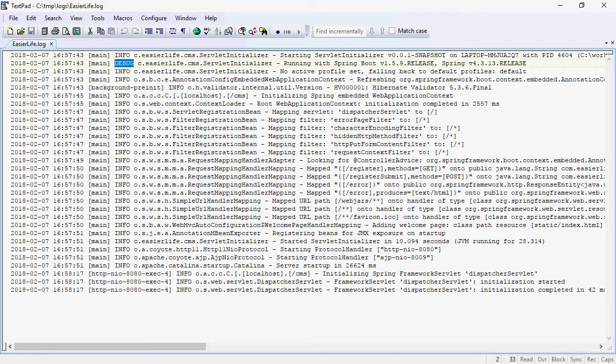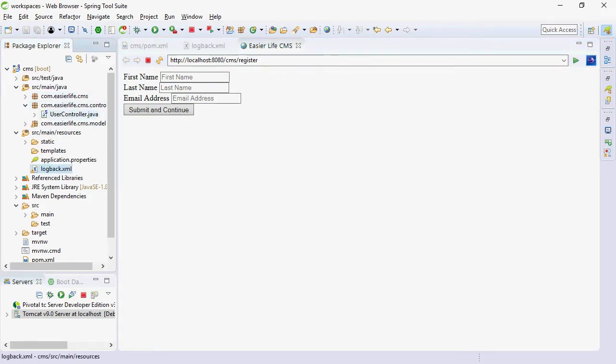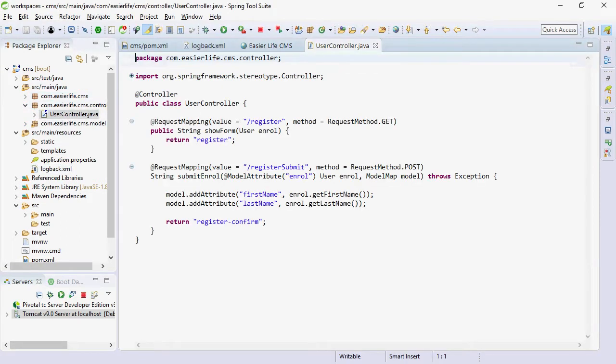Now let's see how we can use this Logback to write useful information into the log file. Let's switch back to the IDE. Remember, we have these controller classes. Let's see this user controller. When the user accesses this register URL, we do some business logic here. For this exercise, let's just write some information into the log file when the user accesses this URL.